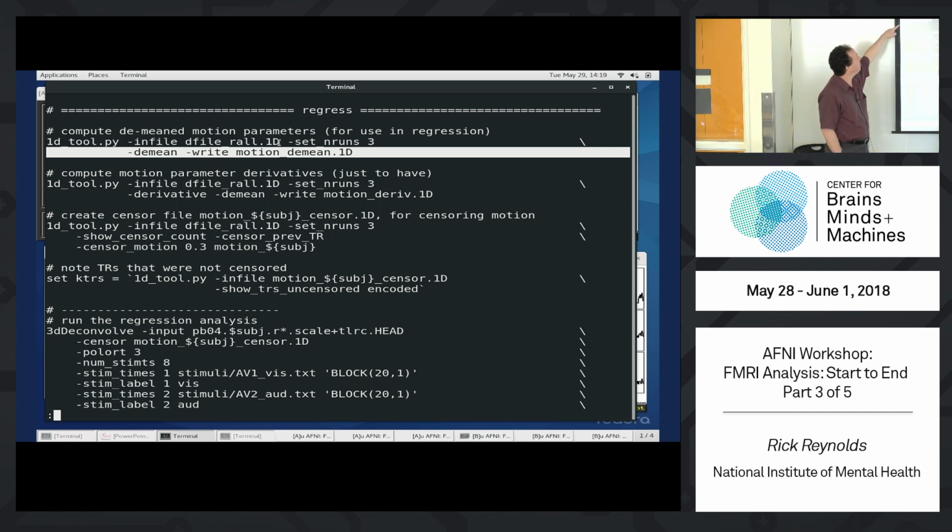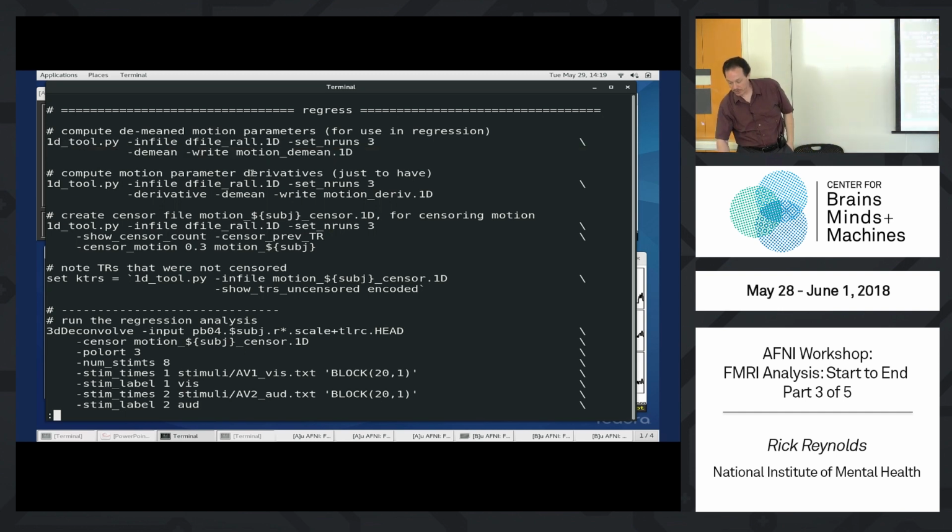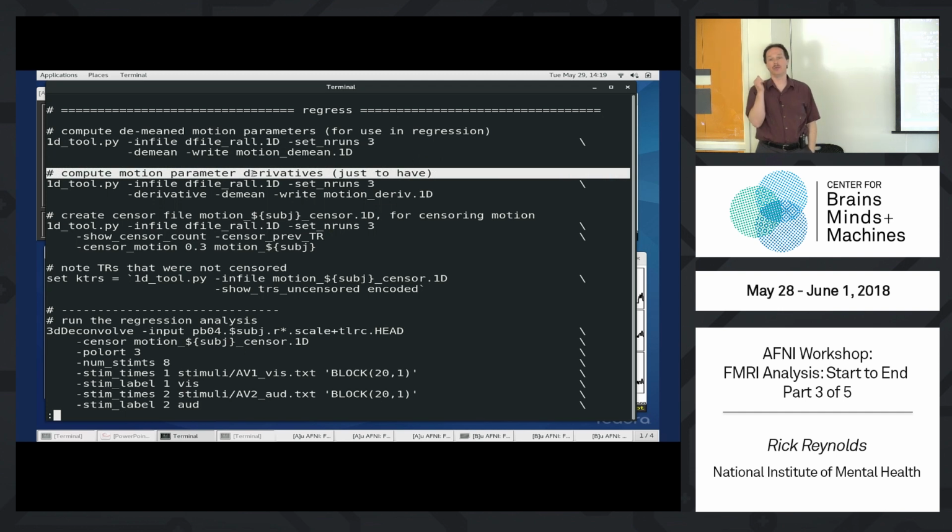So we demean them. Then in the next step, we compute motion parameter derivatives. Remember, you can apply the motion derivatives, or the first differences, as regressors of no interest as well as the motion parameters, but we didn't ask to do that. They're still created because it's a little text file in case you want it for some reason, but we didn't ask to include these.